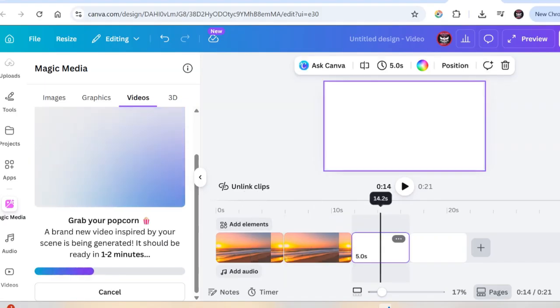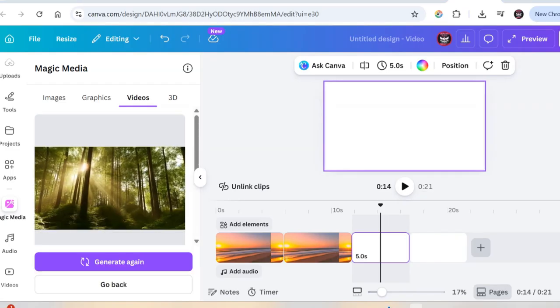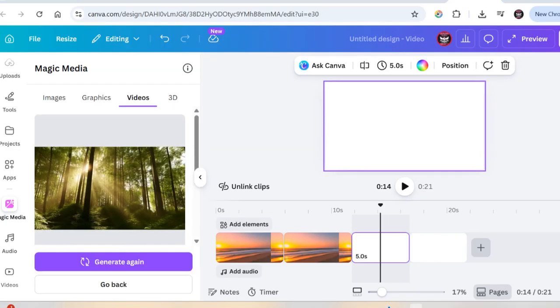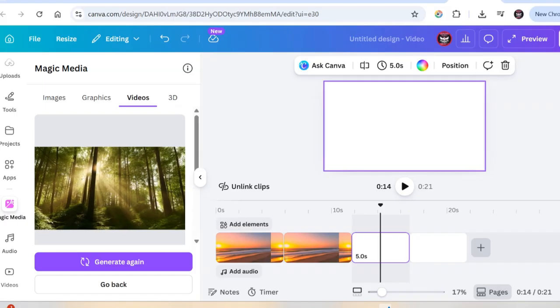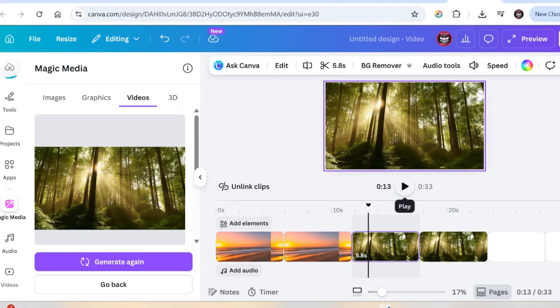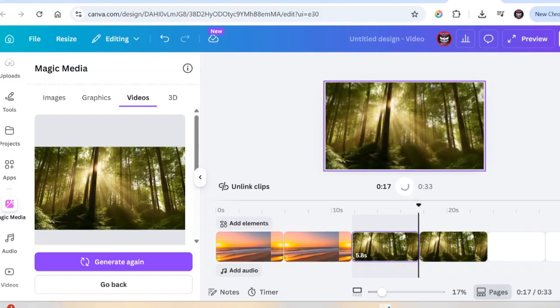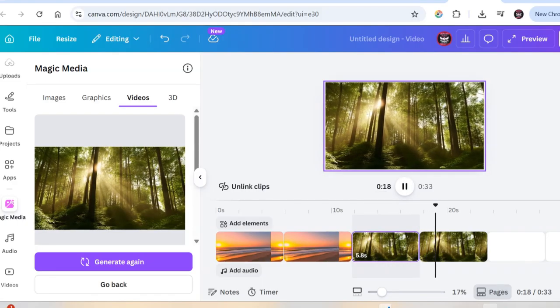You allow this to generate. It is generating on this side. Once it is ready, it will appear on this screen here. You will look at it to see if it's something you like or you want to make some changes. So this one is a forest scene. Okay, I'll just tap on it. Once you tap on it, it will appear on here, all right, on the timeline. So let's watch it and see. This is so beautiful. This is so beautiful and it looks so natural.